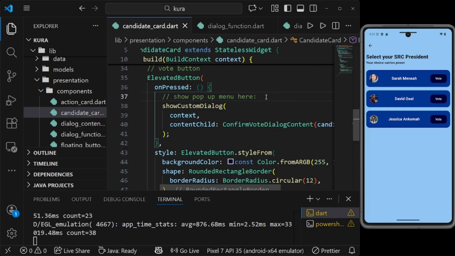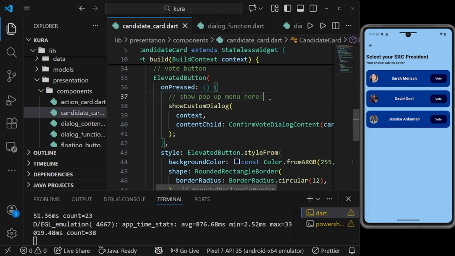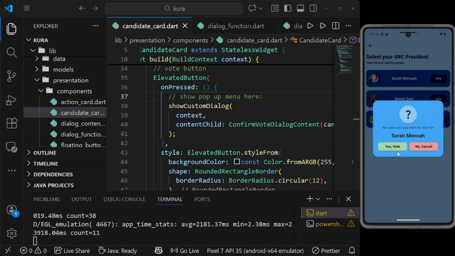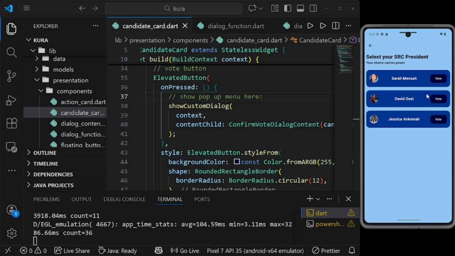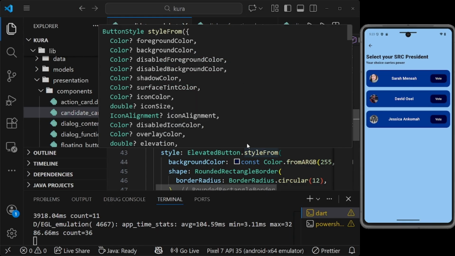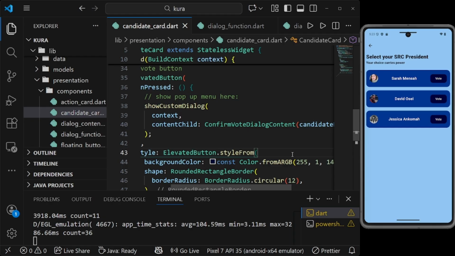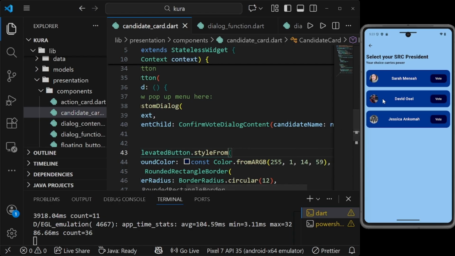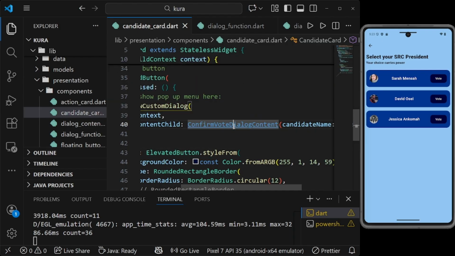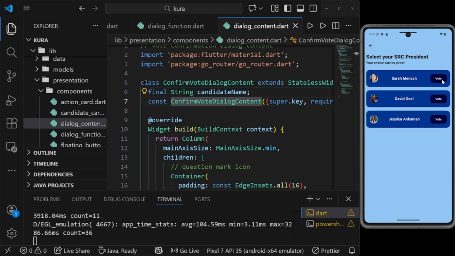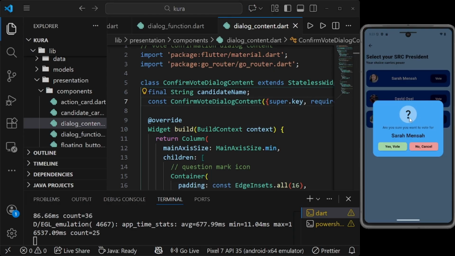First we need to do something now. If the person clicks on vote, we need to be able to confirm. If the person confirms the vote, what should happen? We need to be able to show a different screen here. So let's go to the confirm dialog content. We click on this, you have this dialog, and we are going to this content because we are looking for this yes vote button, inside the confirm vote dialog content.